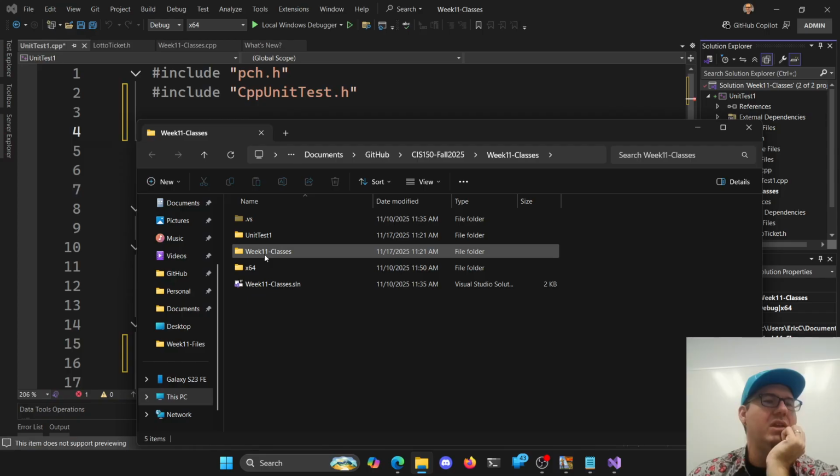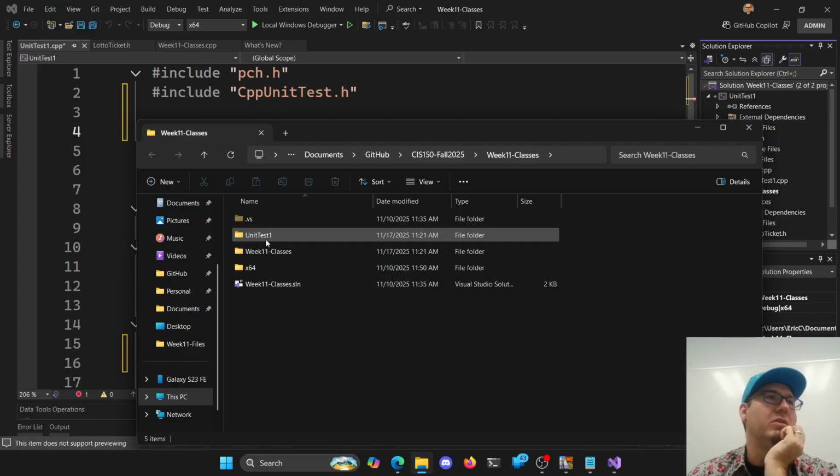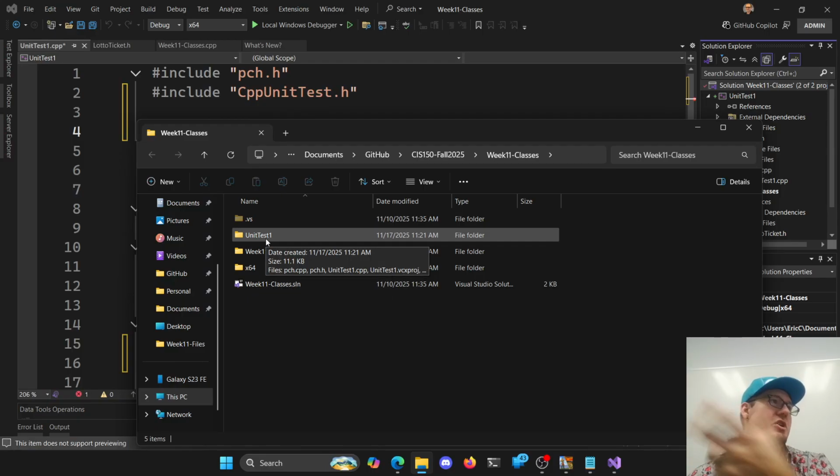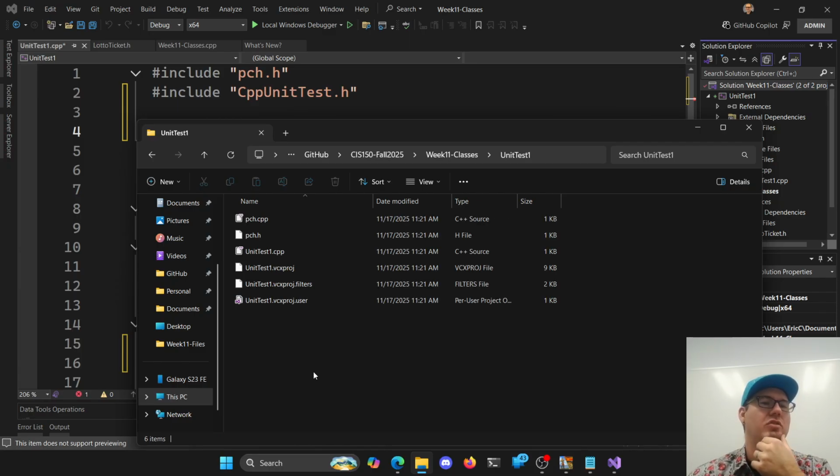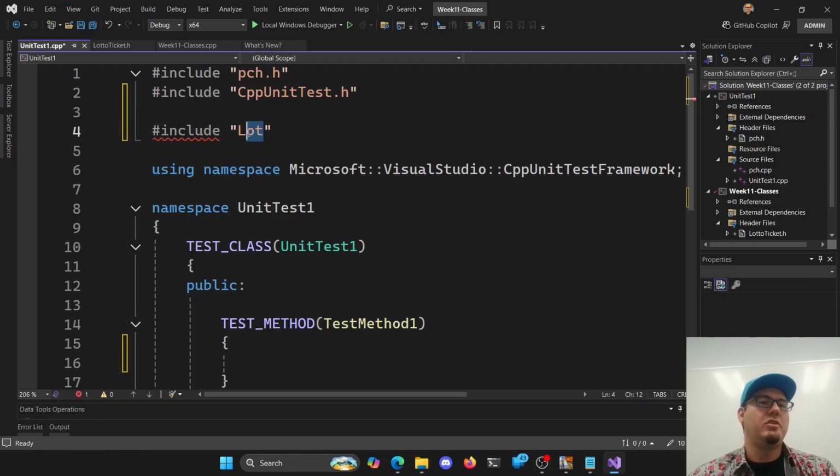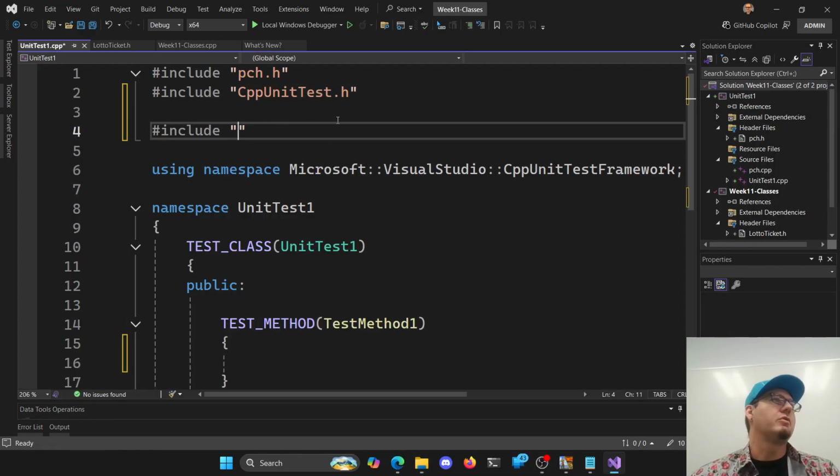I've got a week 11 classes folder and I've got a unit test one folder, right? Projects generally get their own folder, depending if you check that box or not here. So unit test is looking in the unit test folder. There's no lotto ticket file here for it to import. So what we need to do is tell it, hey, go up a directory, look up a folder, and then look in a folder here.